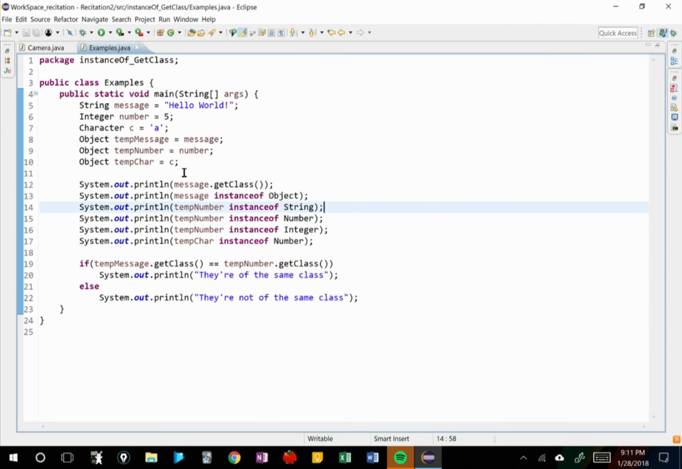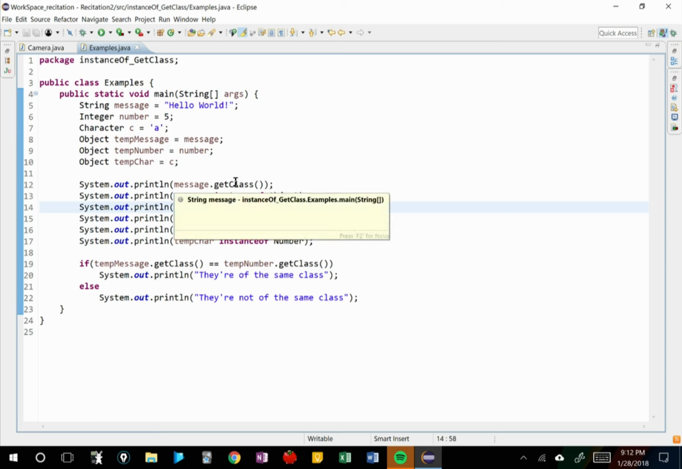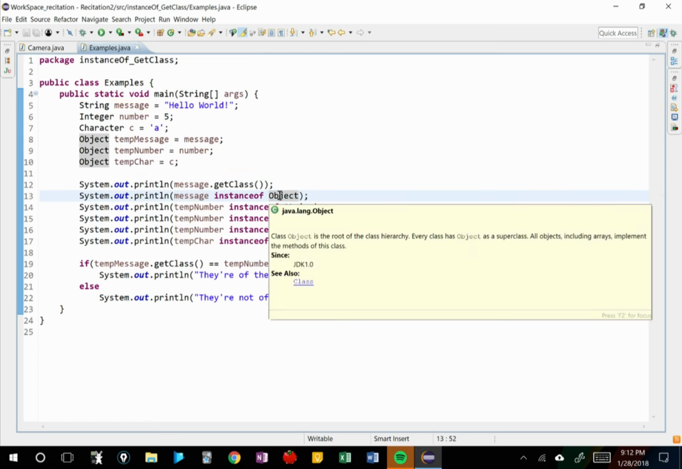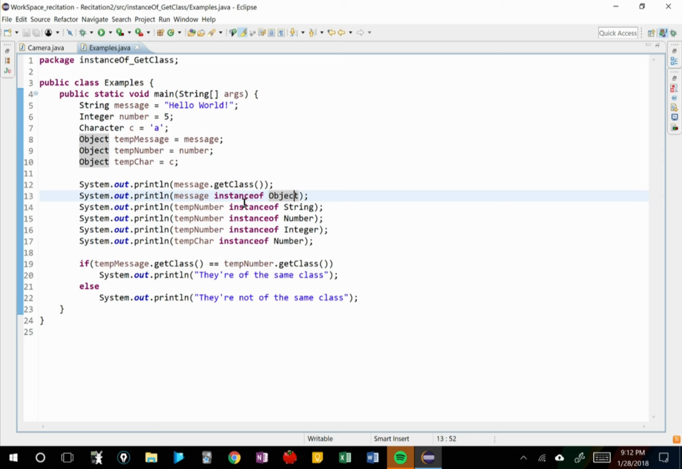Okay, so now I'm going to show you some code. Here I have a string that's a message, a wrapper Integer that's a number, a character that's 'c', and then I created an object and pointed it at these same objects so that this code would be confused. The very first thing I should get is: what kind of class is message? That should tell me it's a String. And then I'll check if message is an instance of Object.